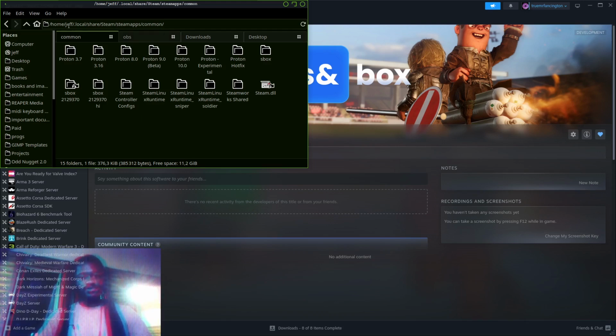You go to your user directory and press Control H. You'll see a .local. You want to go into that. Then go into the folder called share, then Steam capital, then steamapps, then common. So now we're in common.